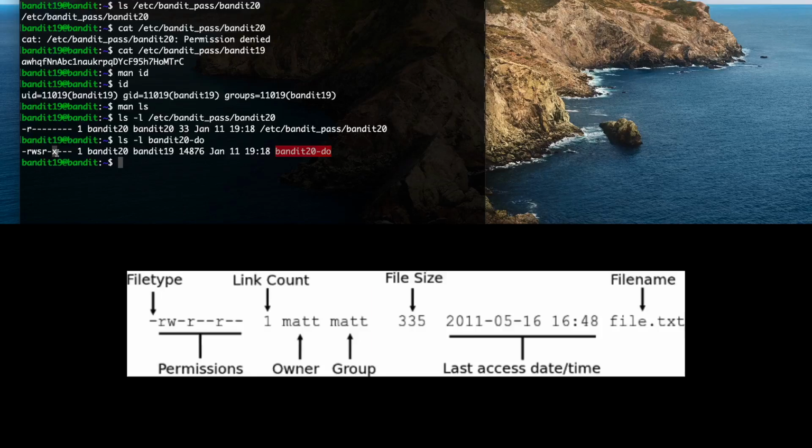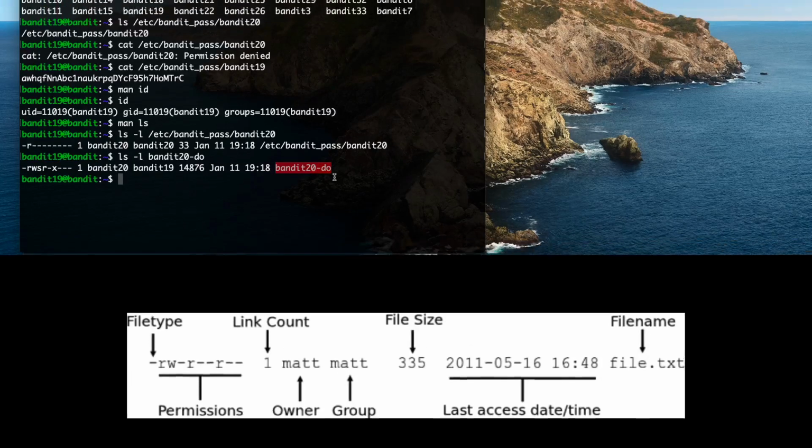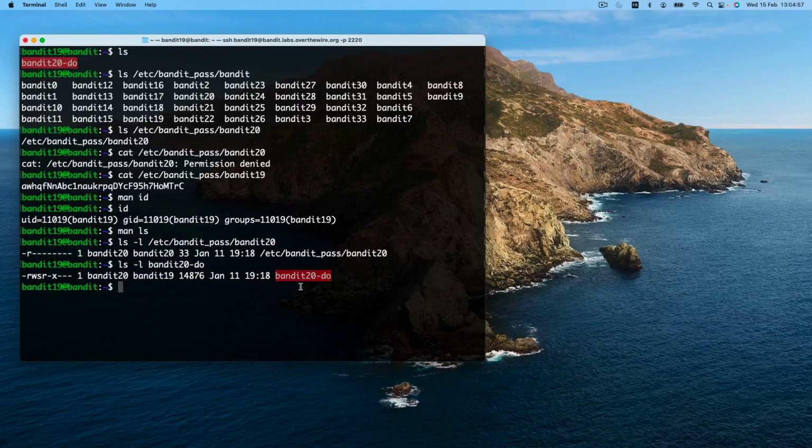Then we have the link count, which indicates the number of different files that all point to this file via symbolic or hard links. We have our owner name, our group name, the file size in bytes, date and time this file was last accessed, and our file name. Now that we know everything, let's look at our bandit20-do file, or as they call it, the setuid binary.